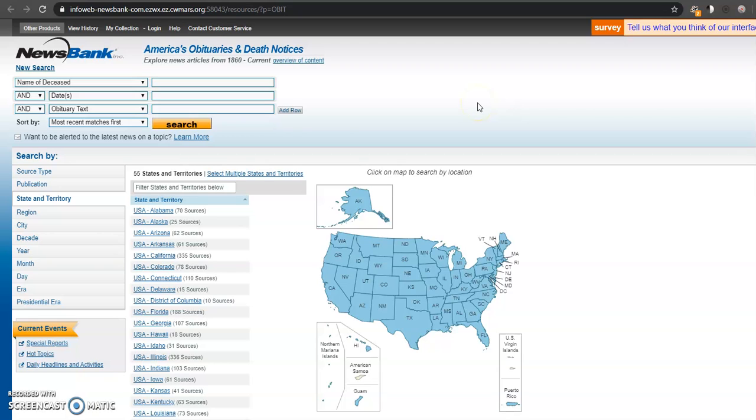To begin a search, all you'll need to do is type in the name of the deceased, any dates associated with their death, and additionally any obituary text that may be associated with the obituary you're looking for. Let's do an example where we look for the Worcester poet Stanley Kunitz, who died in 2006.